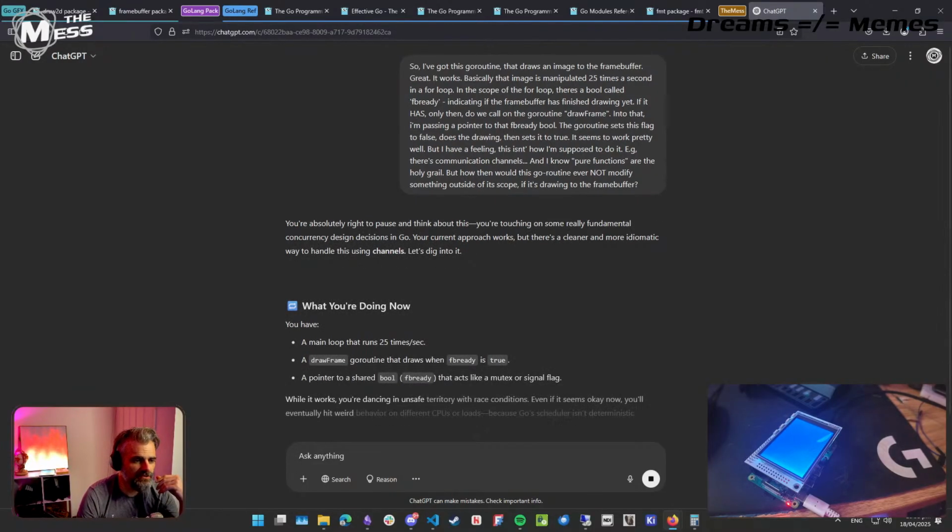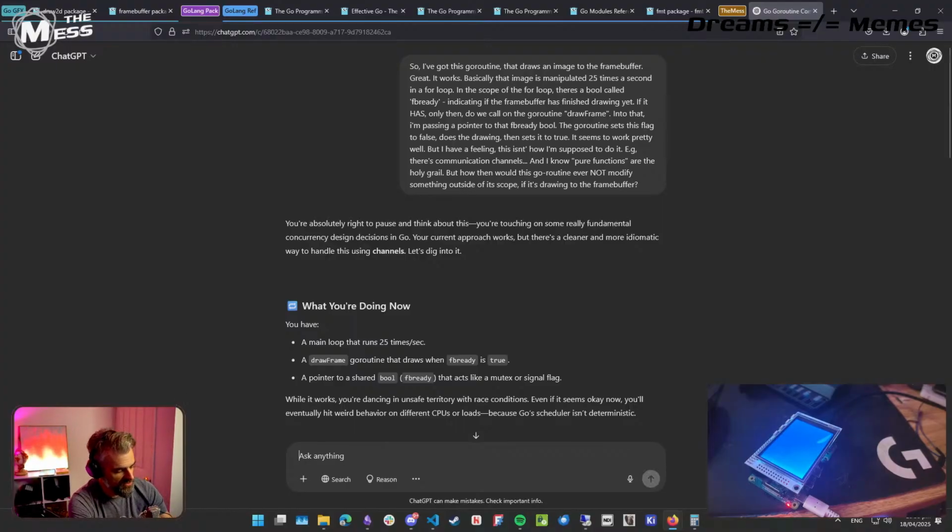We're touching on some really fundamental concurrency design decisions in Go. Your current approach works, but there is a cleaner and more idiomatic way to handle this using channels. Let's dig into it. What you're doing now, you've got a main loop that runs 25 times a second, a draw frame Go routine that draws when frame buffer ready is true, and a pointer to a shared bool frame buffer ready that acts like a mutex or a signal flag.